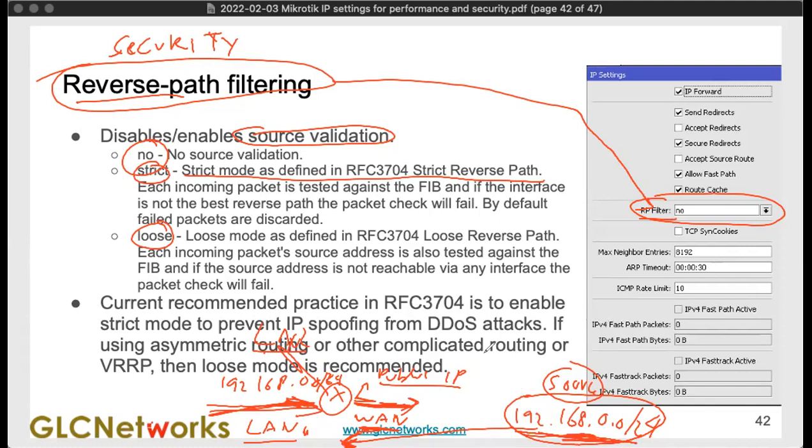Second is loose mode, defined in this RFC. It is the first part, so incoming packet checking. But regarding the interface, it's not really checking. There is no real interface checking. So this is very good for BGP.